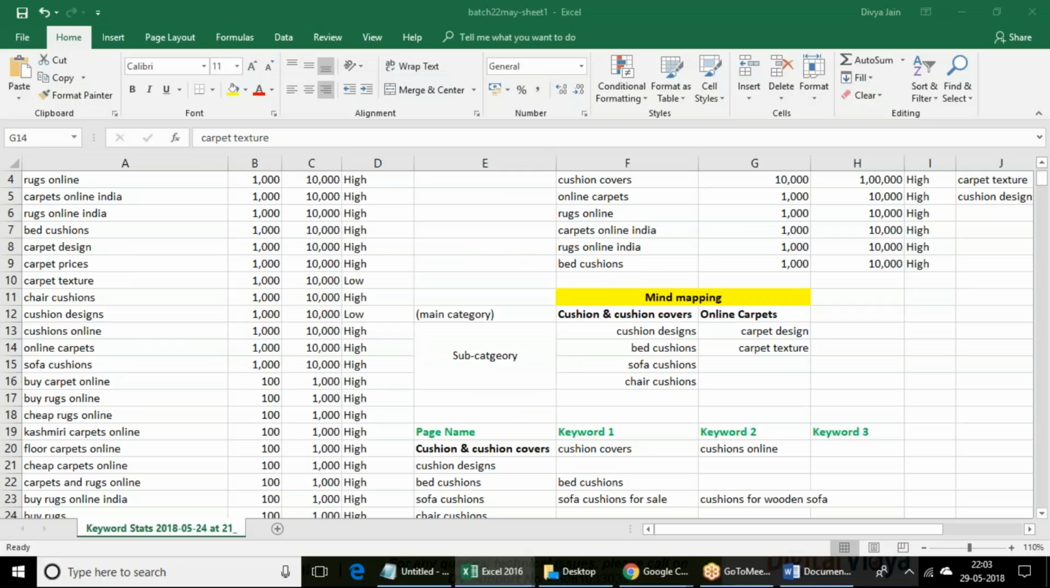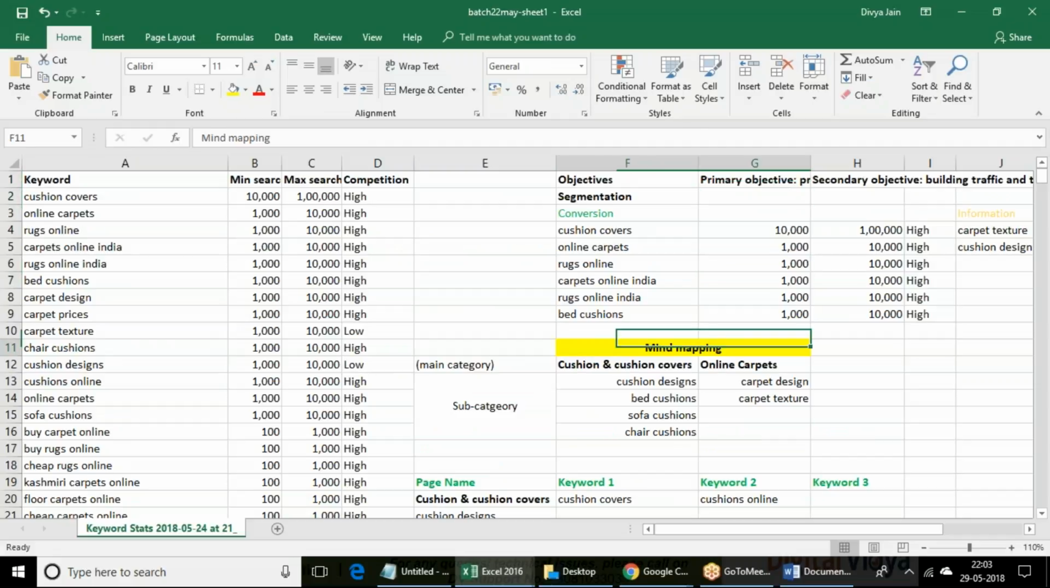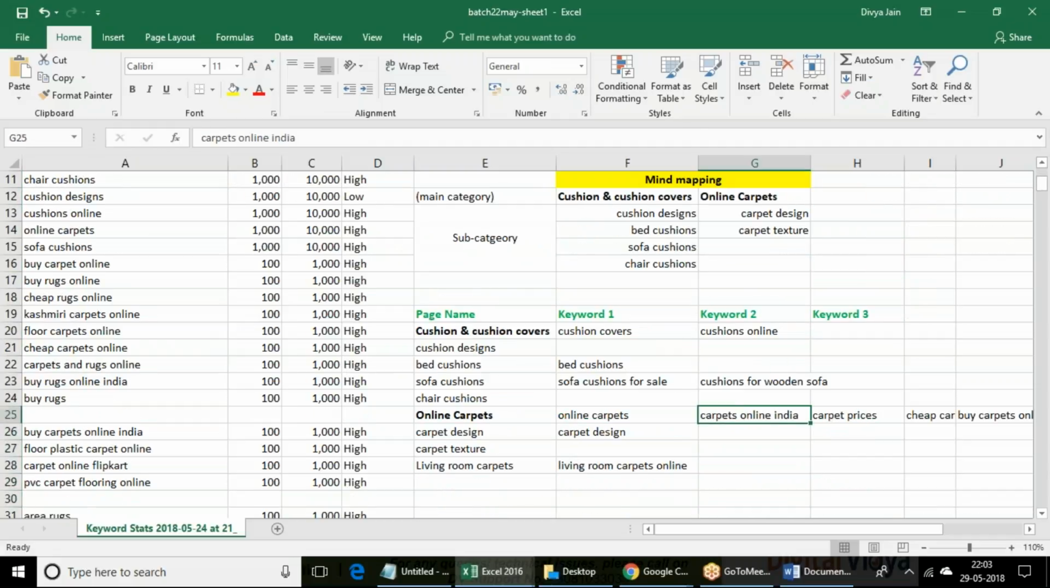And if you remember, I explained during the keyword research process also that you need to prepare keyword sets like this one. Cushion, sofa cushions for sale and cushions for wooden sofa belong to one keyword set. You cannot create multiple pages for the same set of keywords. So keyword sets will not be thousands.